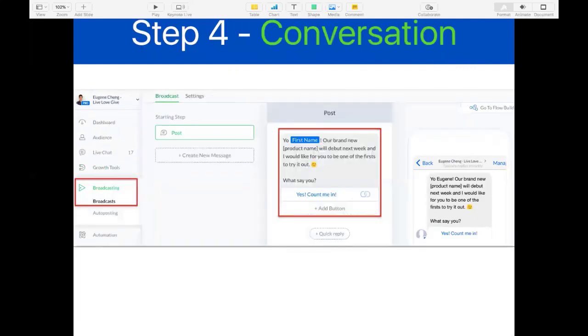So the next one, step 4, is conversation. Pretty much, we can broadcast a message to all your subscribers that we had before. For example, you can broadcast a message: "Yo Andrew, our new product, insert the product name, for example, our brand new dog chew, will debut next week, and I would like for you to be one of the first to try it out. What say you?" You can add a button there as well, like "Yes, count me in," which can have a link that takes them to your e-commerce site, whether it is Shopify, WooCommerce, or even Amazon, for them to make a purchase.